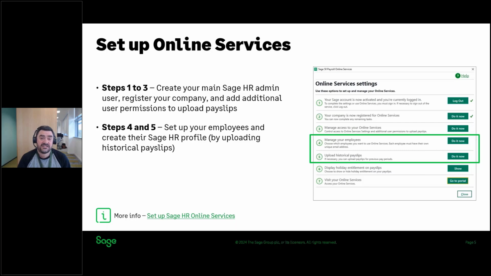Next couple of steps, steps 4 and 5, is where you set up your employees by providing their email address. And then if you want to, you can create their HR profile straight away by uploading historical payslips. This is when your employees would be invited to register for online payslips, and they would then follow a registration process where they would set up their own password.